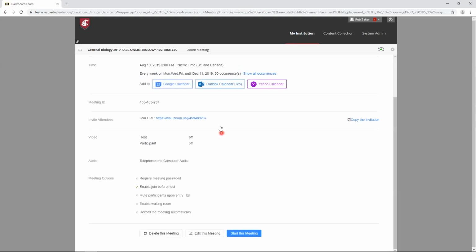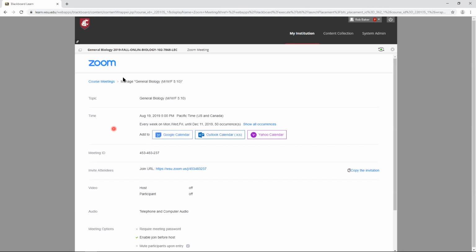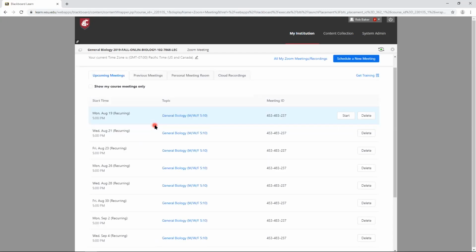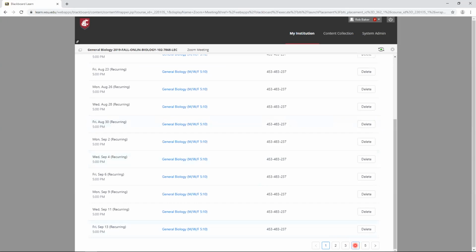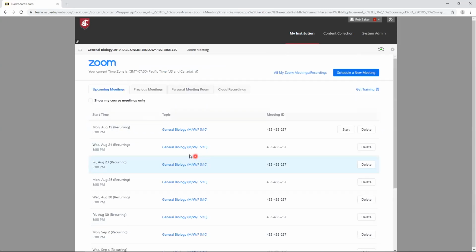From this page, we get some confirmation of what this is. Calendar invites are up here, but your students will see that in the Zoom tool, so you don't necessarily have to send those out unless you really want to hammer them over the head with that. We're going to scroll to the top here and follow the breadcrumb trail back to course meetings. And now we see all of these instances going on the Monday, Wednesdays, and Fridays.